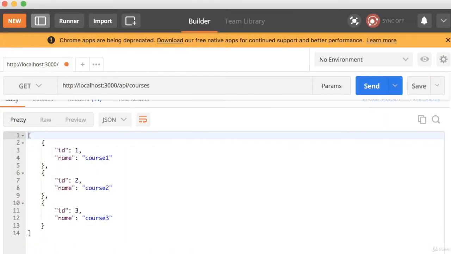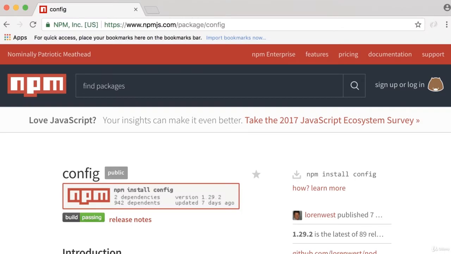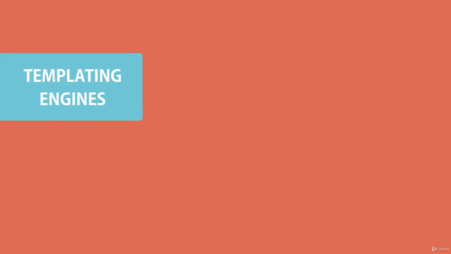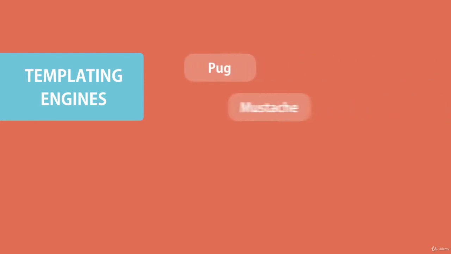In all the endpoints we have implemented so far, we return JSON objects in the response. Sometimes, however, you need to return HTML markup to the client, and that's where you use a templating engine. There are various templating engines available for Express applications. The most popular ones are Pug, which used to be called Jade. You also have Mustache and EJS. Each templating engine has a different syntax for generating dynamic HTML and returning it to the client.